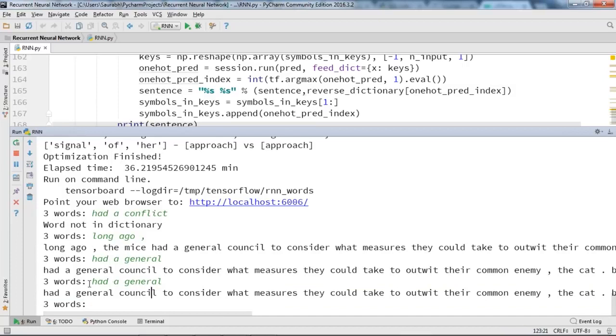So what happens when you feed in these three inputs is that it predicts the next word, that is "council". After that, it takes council and feeds it back as an input along with "a general". So "a general council" will be your next input to predict "to". Similarly, in the next iteration, it will take "general council to" and predict "consider" for us. And this will keep on repeating.